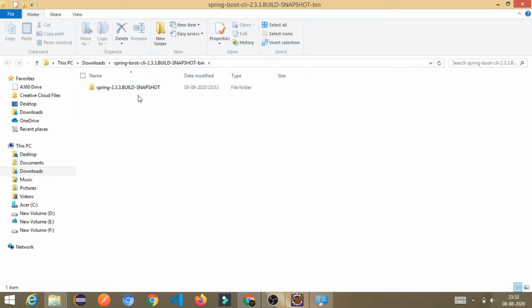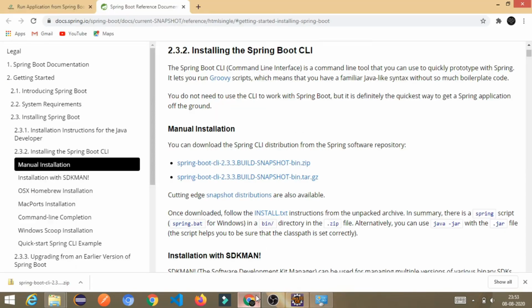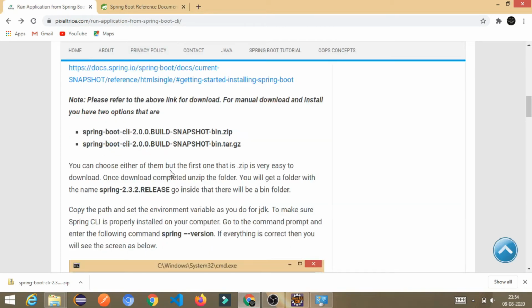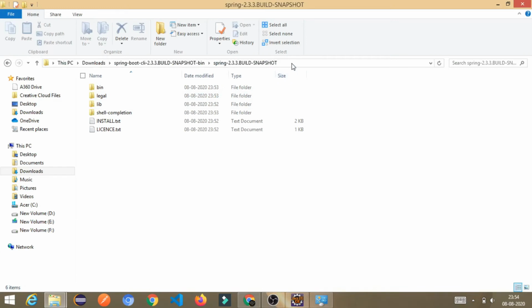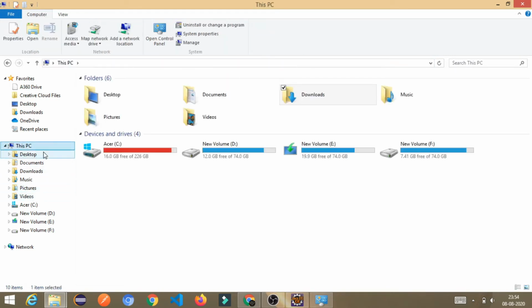Once it is extracted, you see it is created here. Let's check what steps we have to follow now. You can choose either of them, but first the .zip. Once the download is completed, you will get the folder. Go inside, into the bin folder, copy the path and set the environment variable as you do for JDK. Basically, go into the bin folder and copy this whole path.